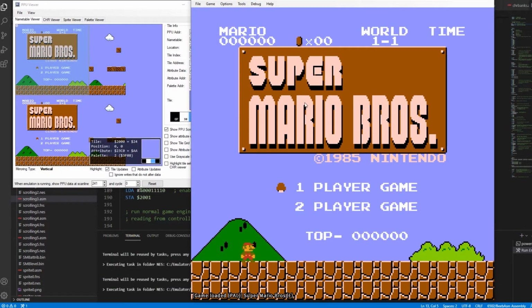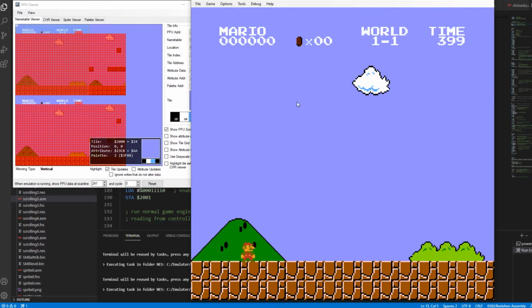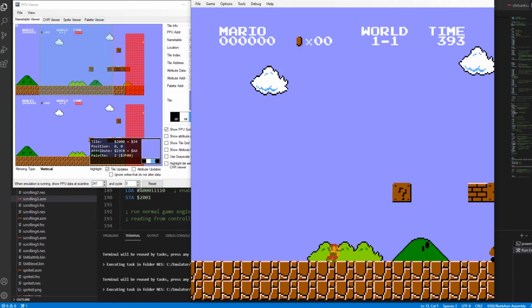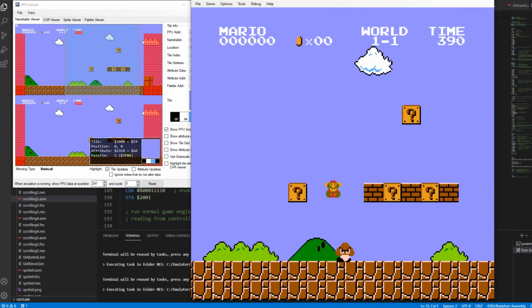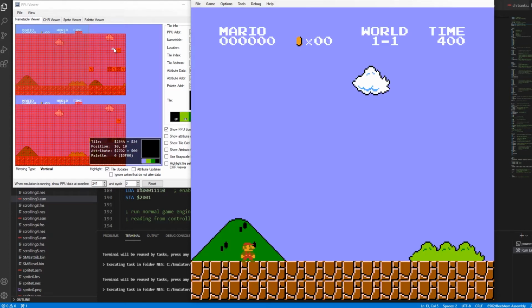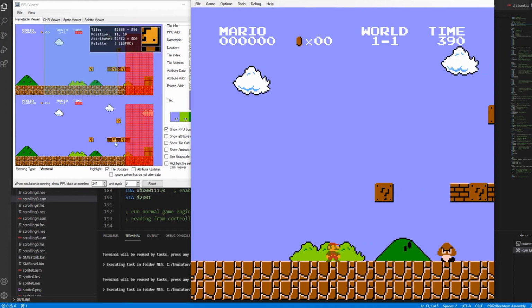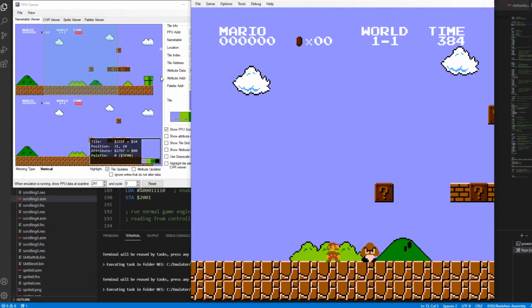PPU viewer over here is being updated. So all that is updated. Here it's being drawn and updated as well. Well, it's not covering the whole thing because the scoreboard is being left intact, and that's going to be the next video. But you can see how it's updating this whole bright area over here.